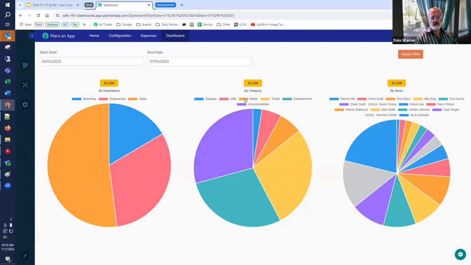If you don't care about meals and travel, you can turn that off and see where your money is going. So nice functionality that's built into these. So that's the target.